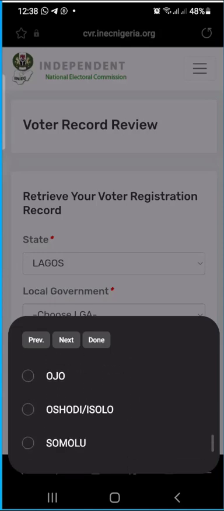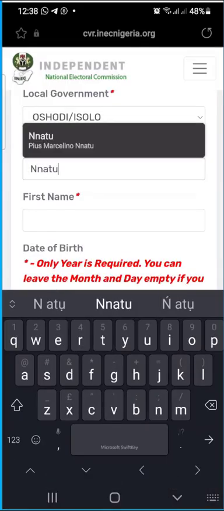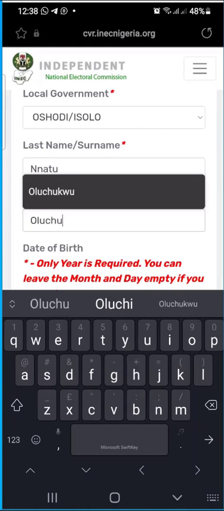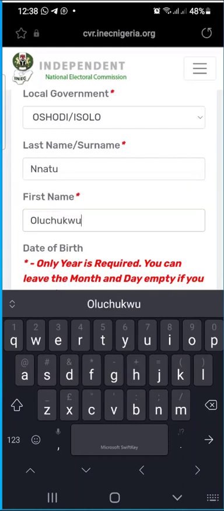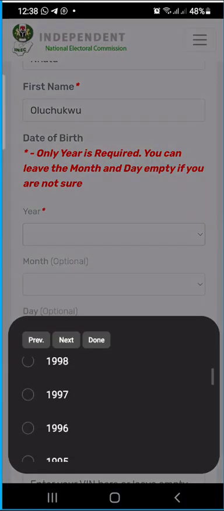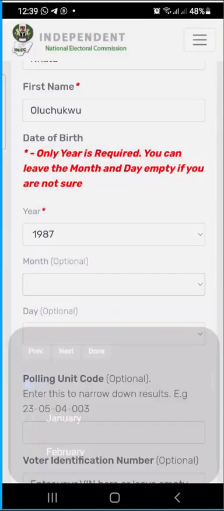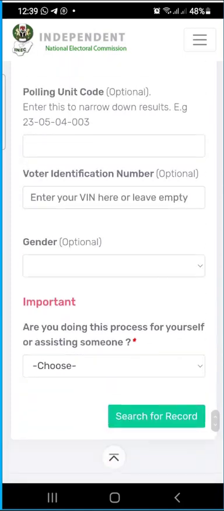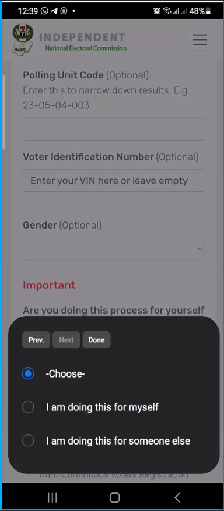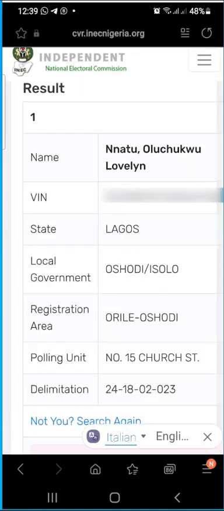Which is Oshodi Solo, and then we put in the person's surname first, followed by their name, okay, and then scroll further to the year of birth. In this case, it has to be accurate, please. In this case, it is only the year. I'll put just the year of birth, and then scroll down to choose that I am doing this for myself, okay, and then we are done. Once you do that, we click on search for record, and then the person's record is out, okay.